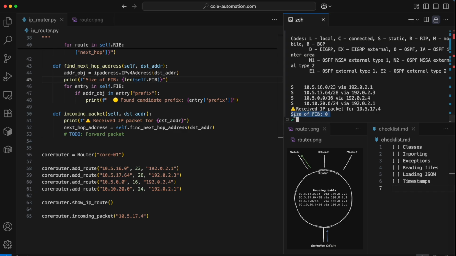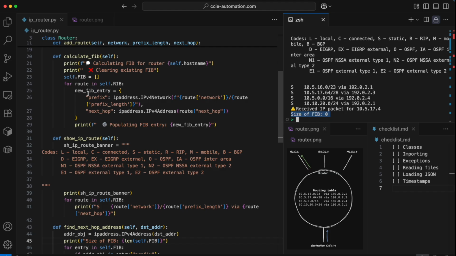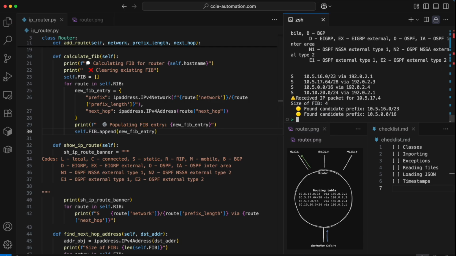And there's a problem right here. So the size of the forwarding information base is 0. Let's just have a look up here at the logic. And I am creating a new fib entry. And with my debug message right here, I'm stating that I'm populating the fib, but then I'm not doing anything else. So I forgot to actually append this to the forwarding information base. So with that bug fixed, let's try again. And now we see that the size of the fib is 4, and we found 2 candidate prefixes. So both of these 2 routes match the destination IP address of the incoming packets.